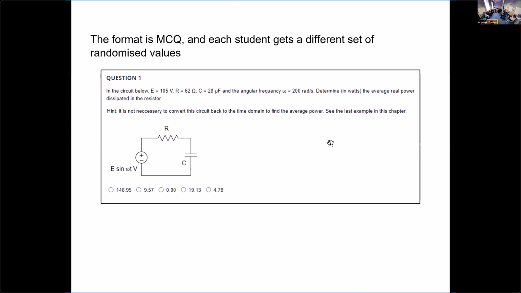So the format is MCQ. You can see an example of it here. Each student will get different numbers here, and they have a different set of answers as well. So they can't just talk to their friends to get the solution. They have to actually go through the videos and figure this out for themselves.